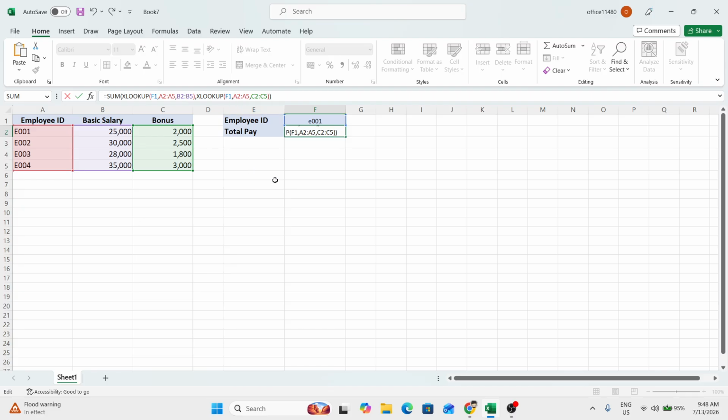This formula uses two XLOOKUP functions inside one SUM function. The first XLOOKUP checks the value in cell F1, searches for it in the employee ID range A2 to A5, and returns the matching basic salary from cells B2 to B5. The second XLOOKUP uses that same employee ID lookup, but this time it returns the bonus from cells C2 to C5. Then the SUM function adds those two returned values together.